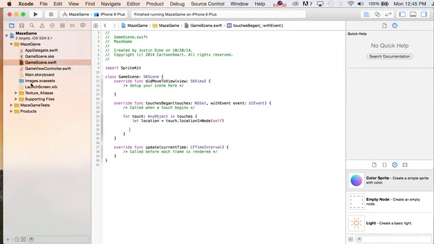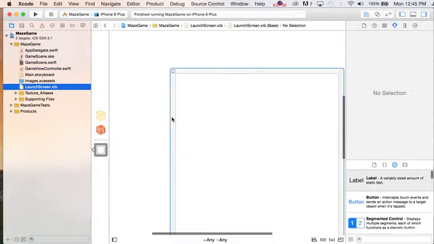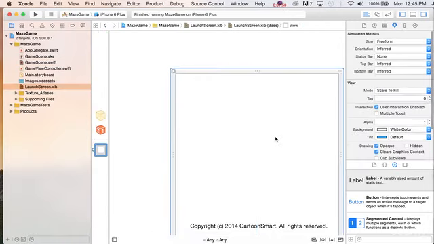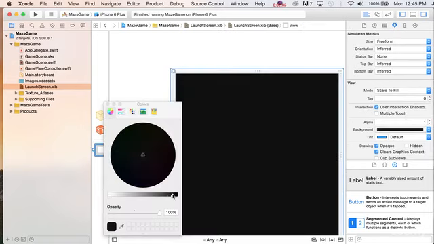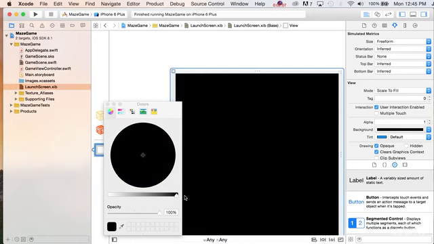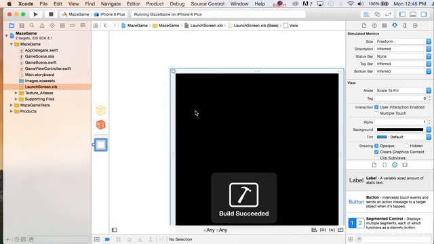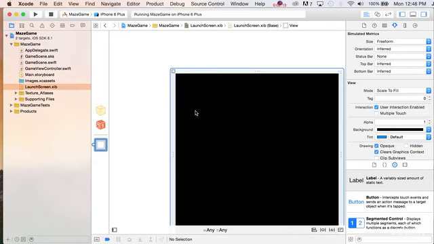And then let's go over here to our launch screen, and this is why we're seeing the title right there. I'm going to get rid of that too, and I'm going to get rid of that copyright, and I'm going to switch the background to being nice, cool black. All right, so this is just going to open up with nothing. All right, nothing at all.